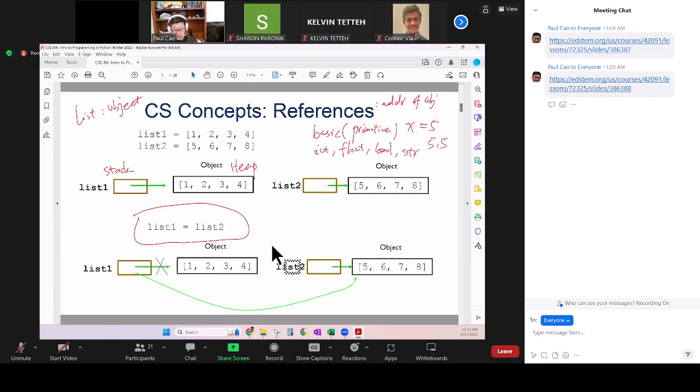And that's it. So what's going to happen to this object that no one is referring to? This object will be recycled. So you don't need it anymore. Okay. Are there any questions about this?